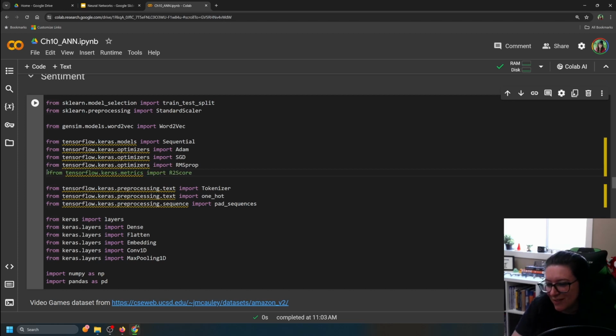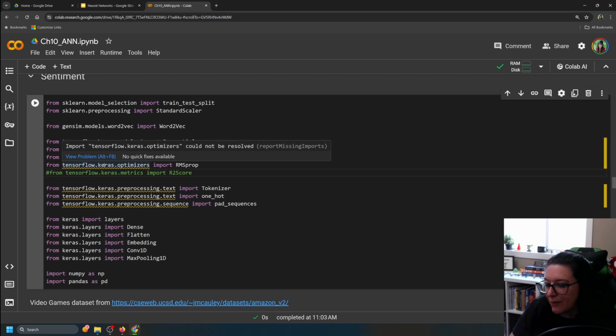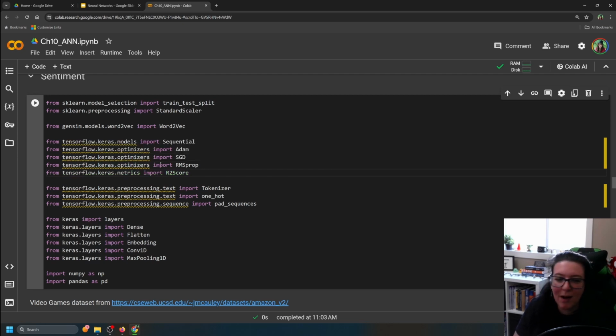I don't believe so. Or maybe, no, because I think we're using accuracy. So this R2 score, you don't need it here. What I often do is just have a big long list that I kind of paste for all the different ones. What you will need is the tokenizer, one hot encoding, and pad sequences. These are going to be specific to analyzing text.